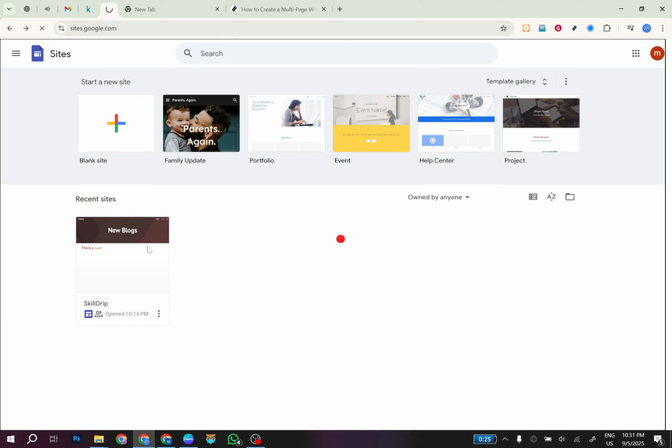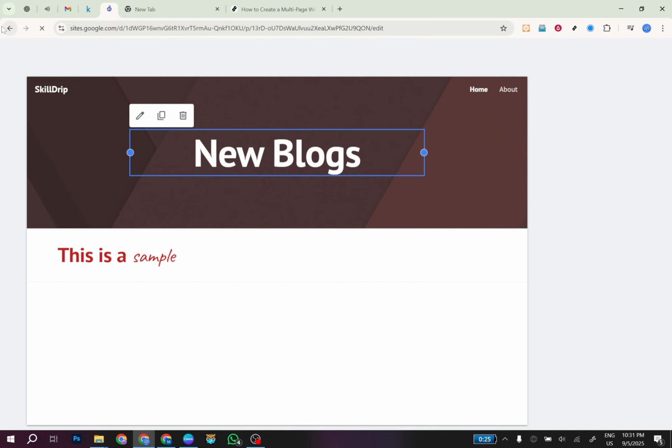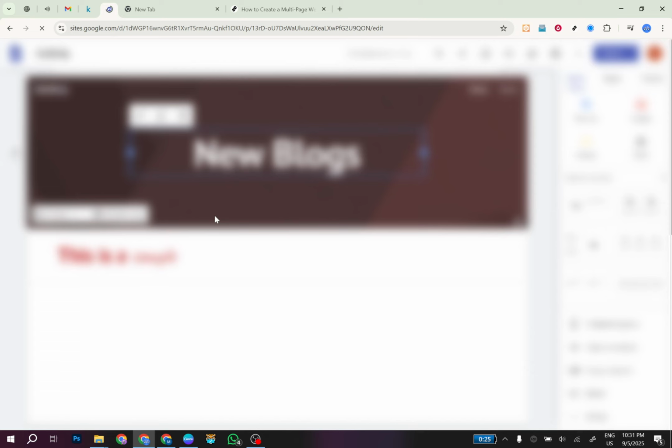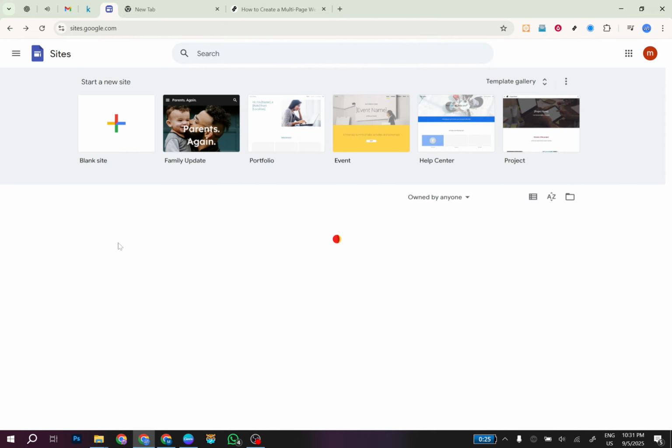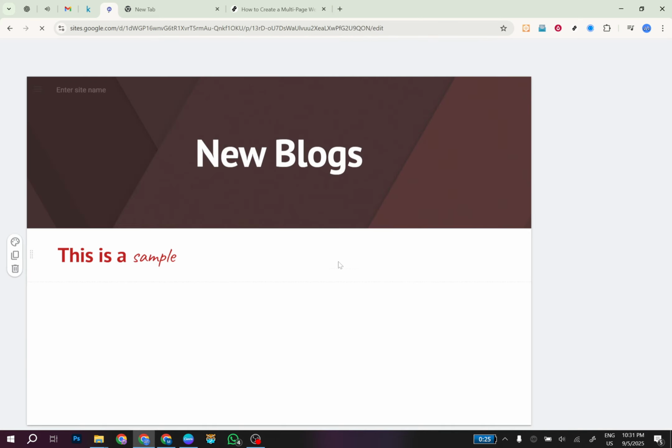To get started, open your web browser and head over to Google Sites by simply typing sites.google.com into the address bar. Google Sites is integrated into your Google account, so once you're there, you'll need to log in if you haven't already. Once you've done that, you'll find yourself on the main dashboard of Google Sites. Here, you'll see any sites you've previously created and an option to create a new one. Click on New to start a fresh site.